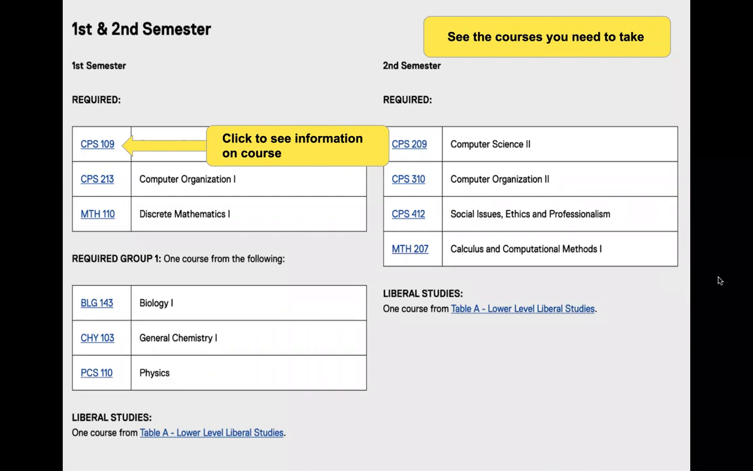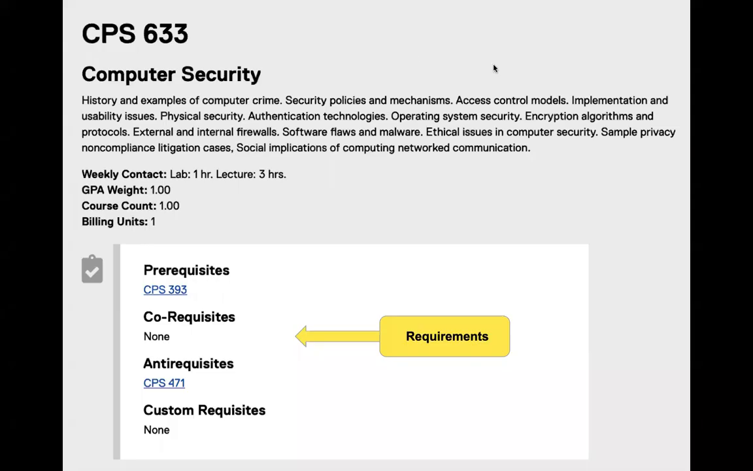So if you want more information on a particular class, let's say, I want to read more about CPS 109, I can actually click the hyperlink and it'll give me information. So in this case, I clicked CPS 633 as an example. It'll tell me the course description, the title, how long it's going to be, how it's going to be run, if it's a lab component, how long it is. And it also tells me any prerequisites, any requirements related to that class as well.